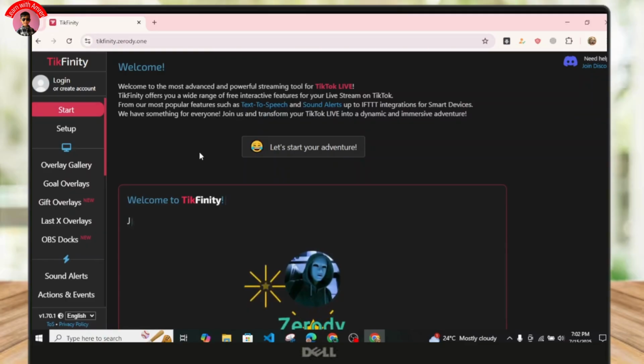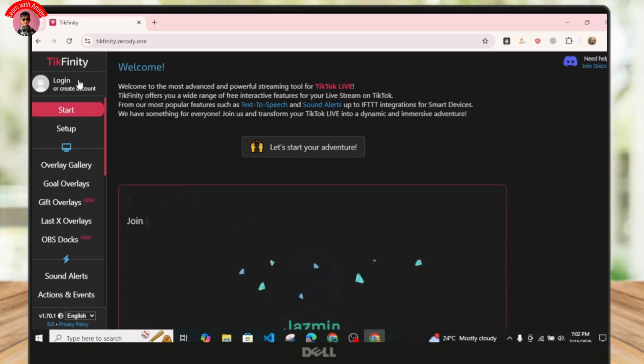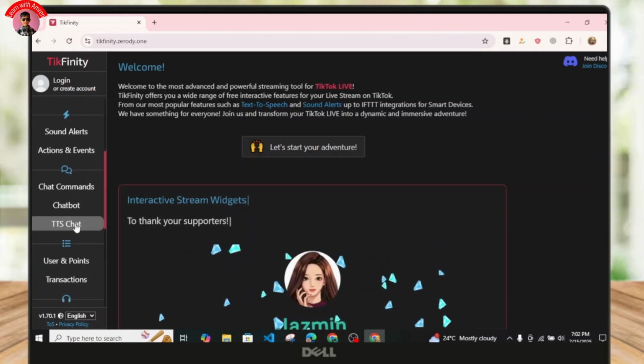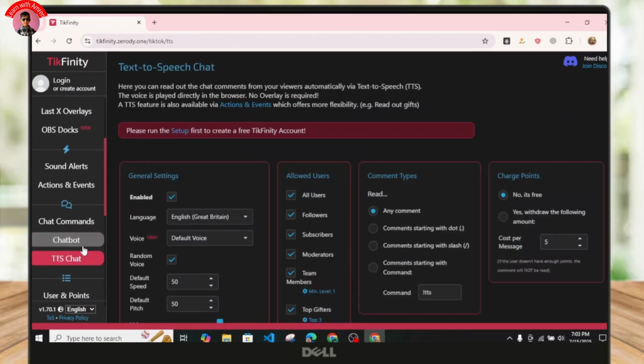Once you're inside here, make sure you have successfully logged into your Tickfinity account, which will basically link with your TikTok account. From over here, just scroll all the way down until you see the option that is TTS chat. Once you're inside here, to customize it, first thing first, just enable it. As you can see, I've already enabled it. If this is disabled, you can just tap on this option to enable it, just like this.